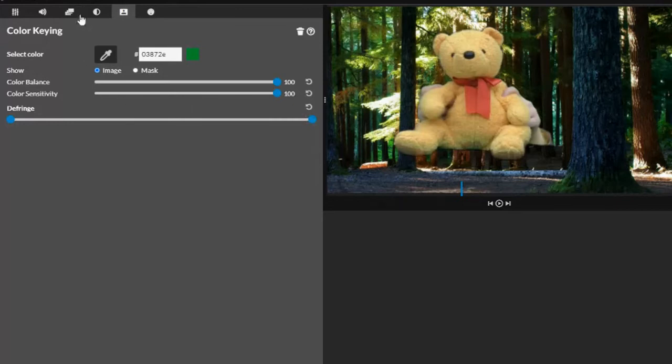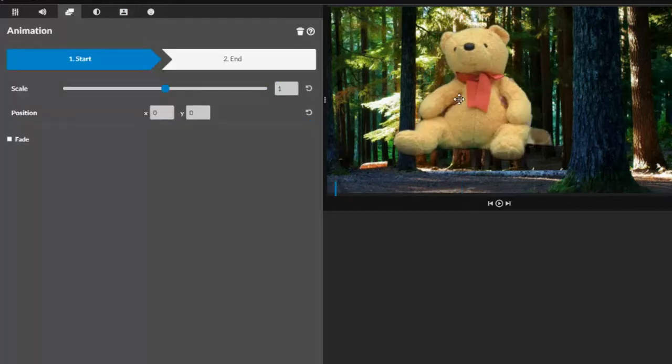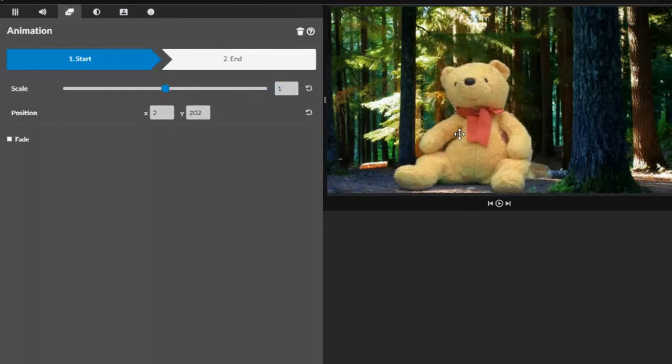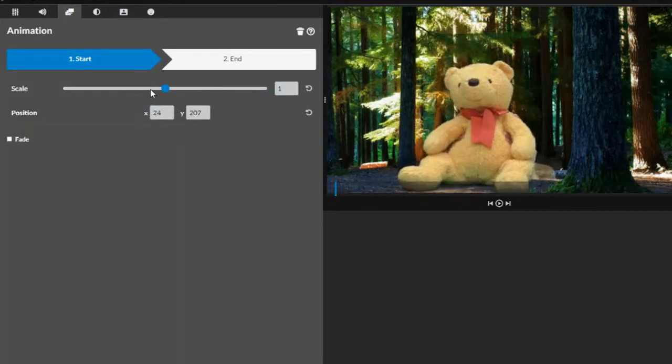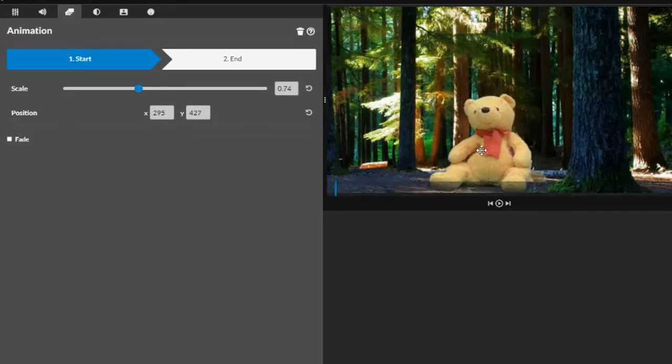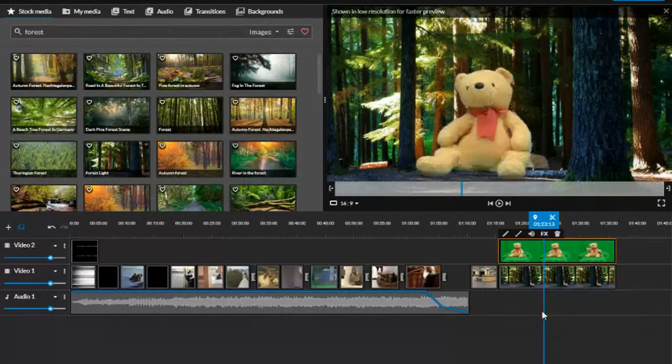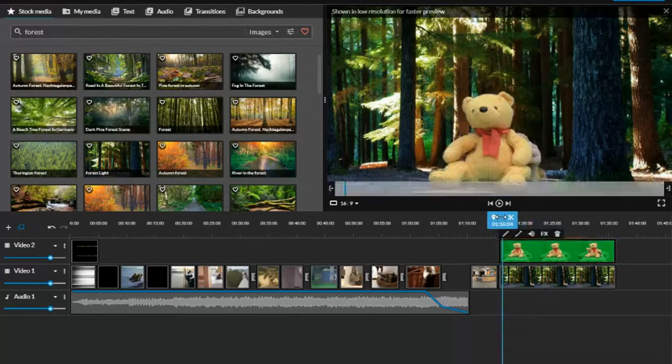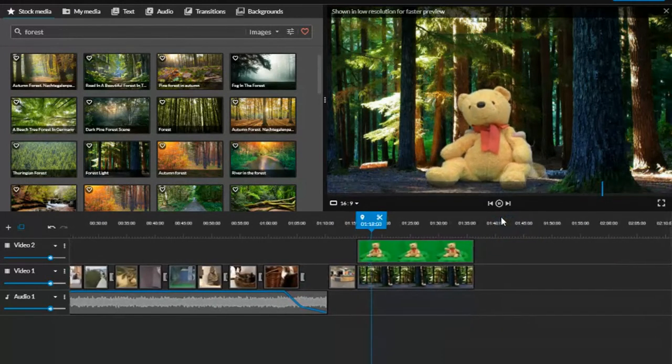I can also, once I have done that, I can go back over here to this animation bar, and I can actually move it to place it at a different place in the screen. I can even scale it to be smaller so that it fits in there in a little better place, and hit save. So now what I can have is my little teddy bear.